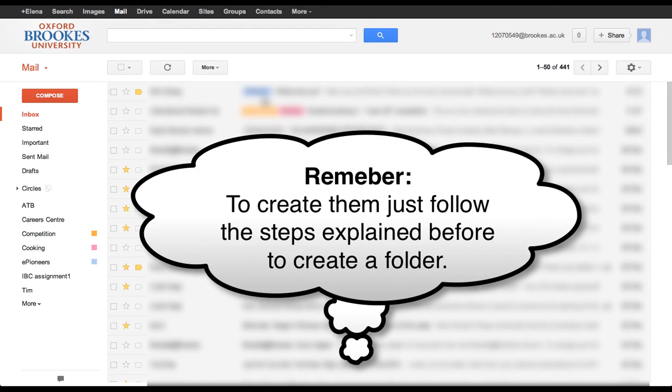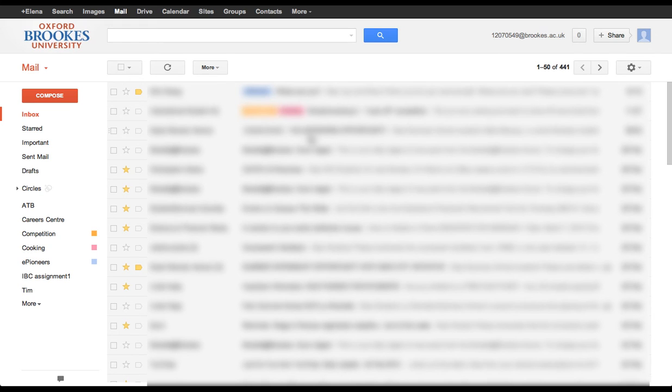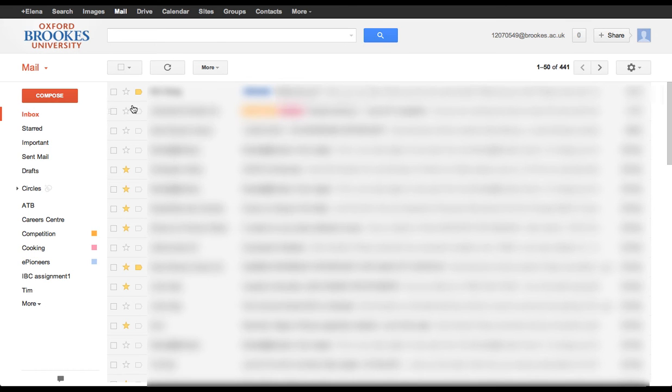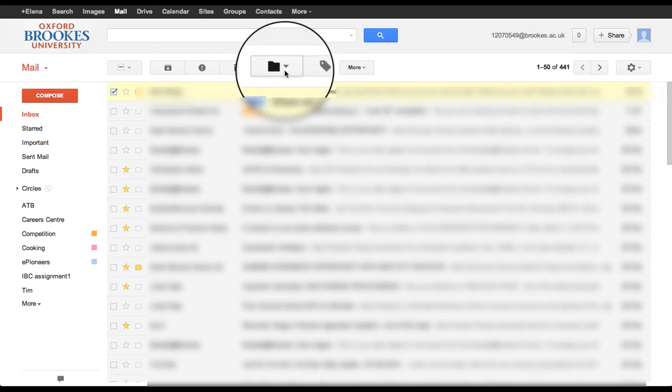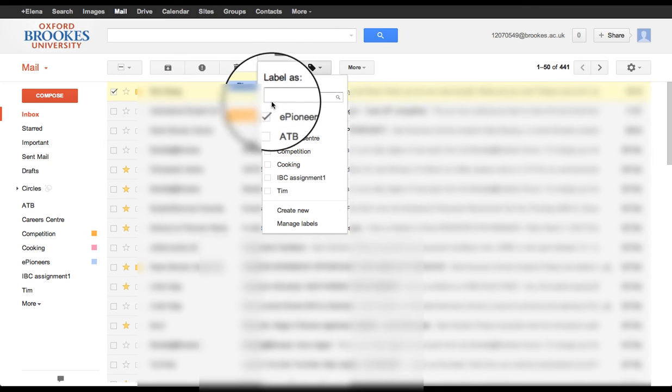I have already shown you how to create them, which is just following the steps that were explained before to create the folders, and now I'm going to show you how to put the labels into the emails. So to do that, it's actually really simple and similar to the previous one. So you just select the emails, and then instead of clicking on the folder, you just go to the right where it says labels, just click in there and then just select the ones you want.